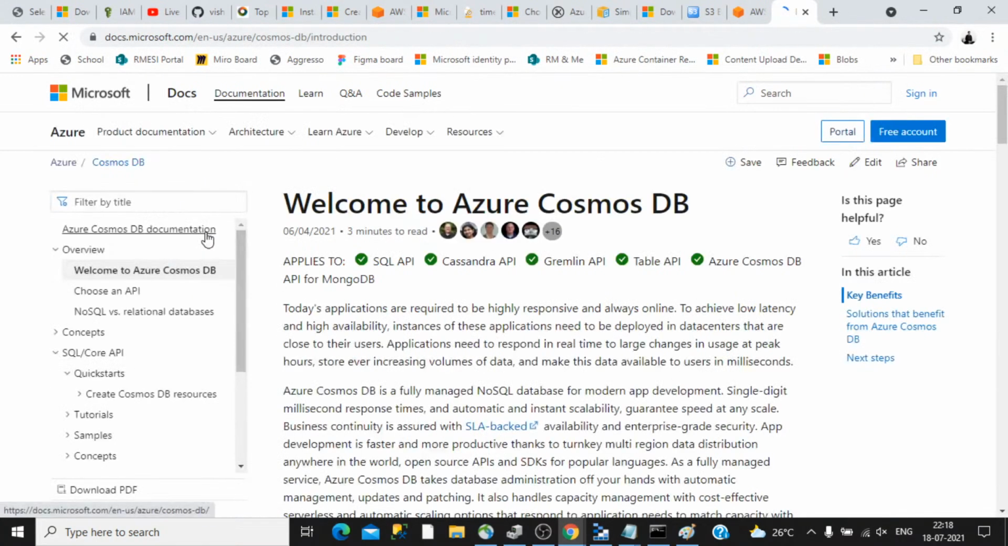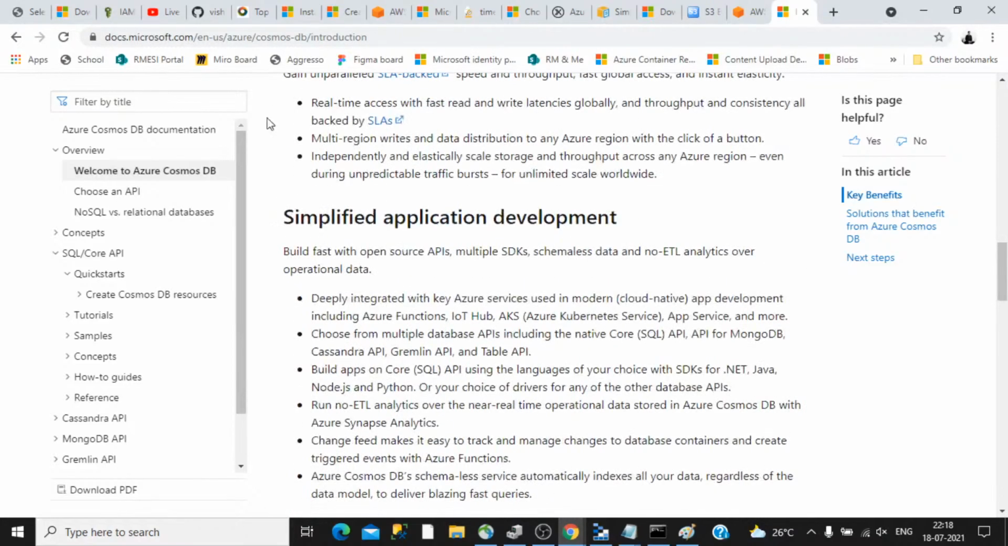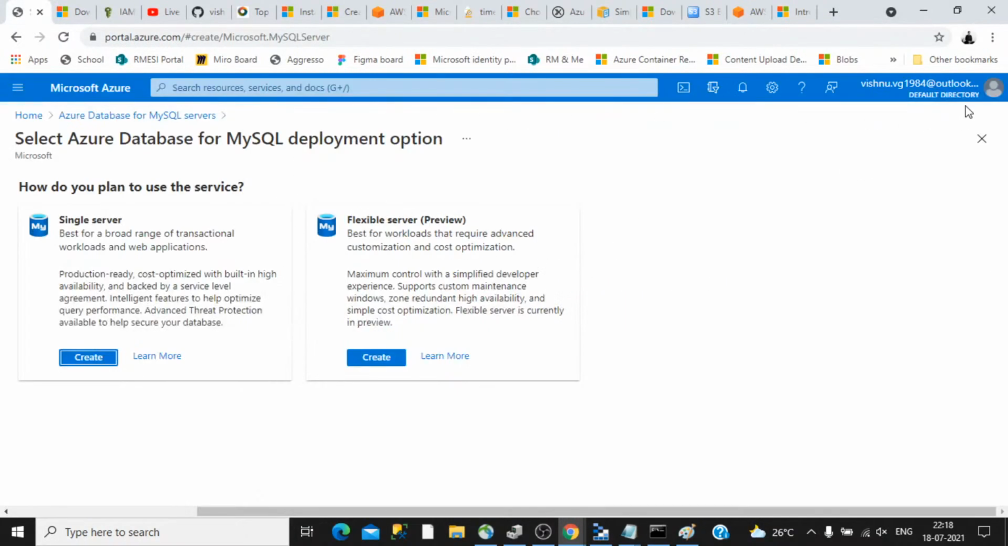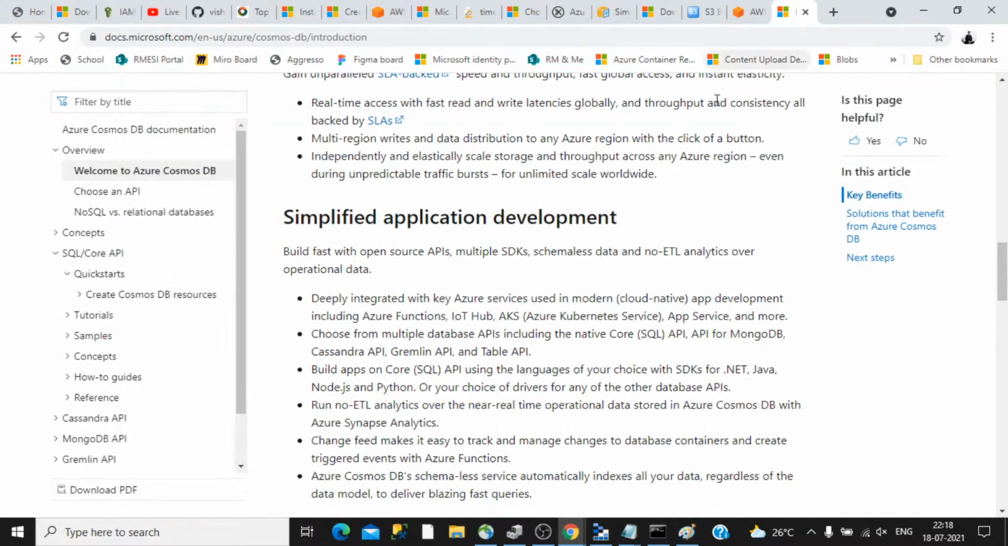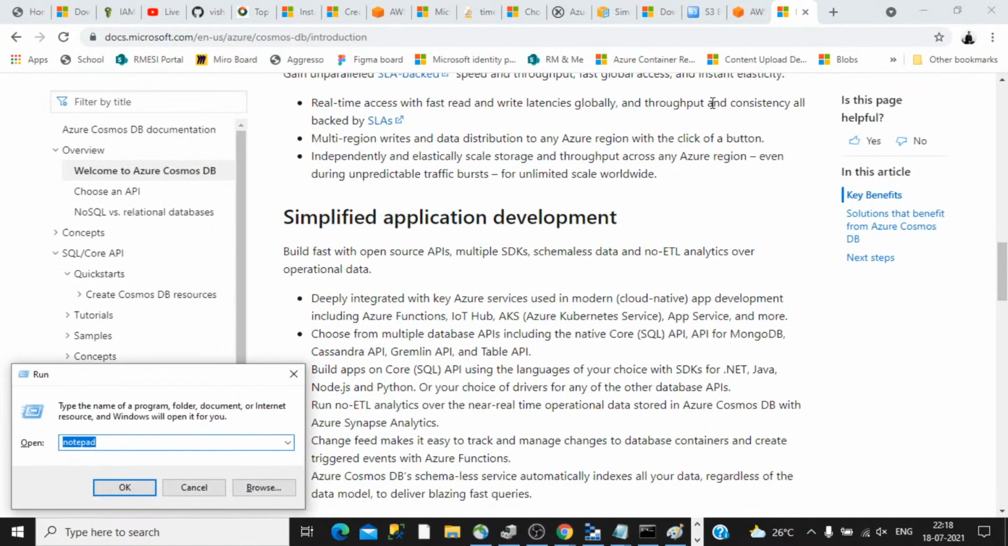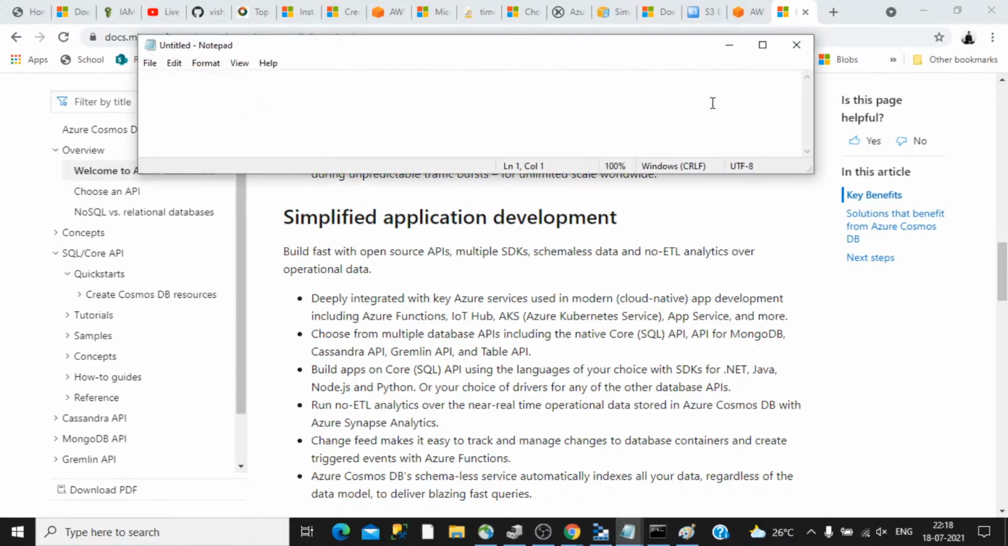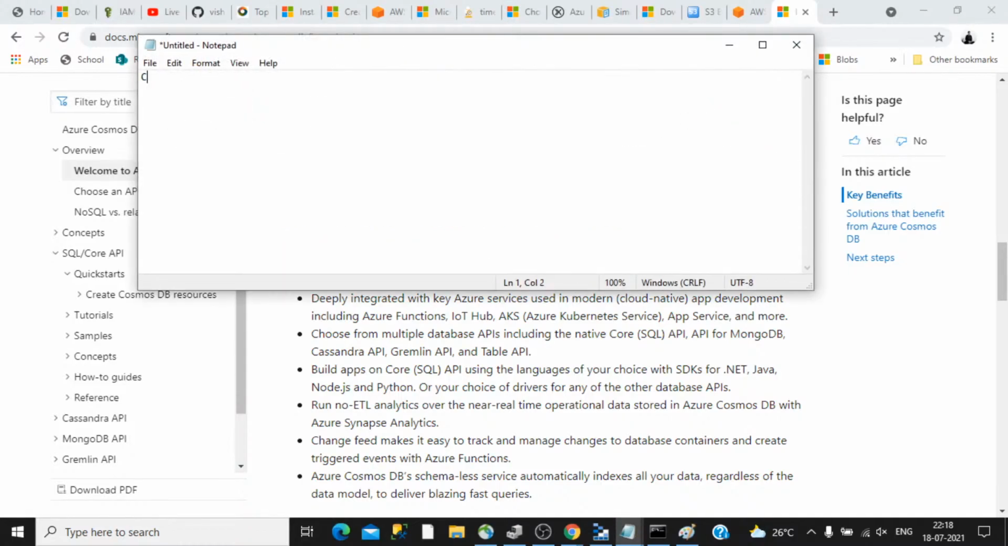So this is the multi-model NoSQL database that is provided by Azure. Because of that subscription issue, I won't be able to show that right now, as it is going through a live session. The concept is, inside this Cosmos DB, it's kind of a multi-model.